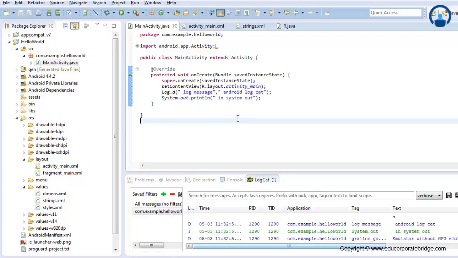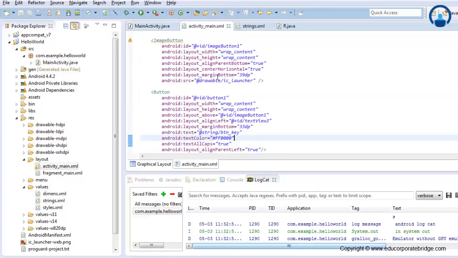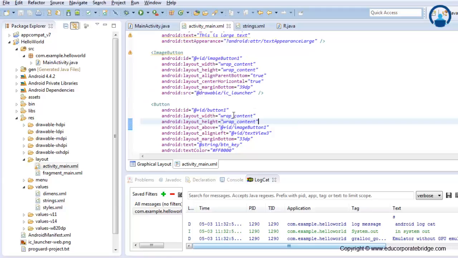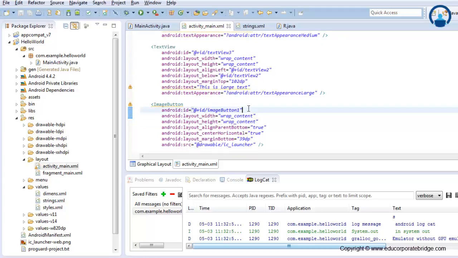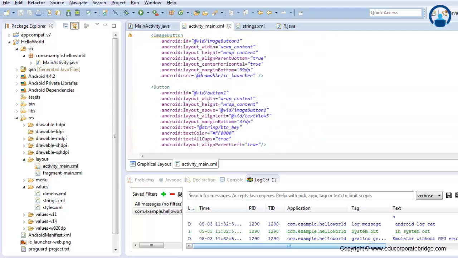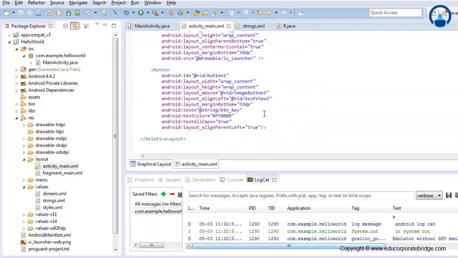Now let's start with coding. First of all, you can see in our activity_main.xml, we have a button with id button_1, and we have an image button with id image button 1. Both utilize the same click mechanism, so we'll go with the button.